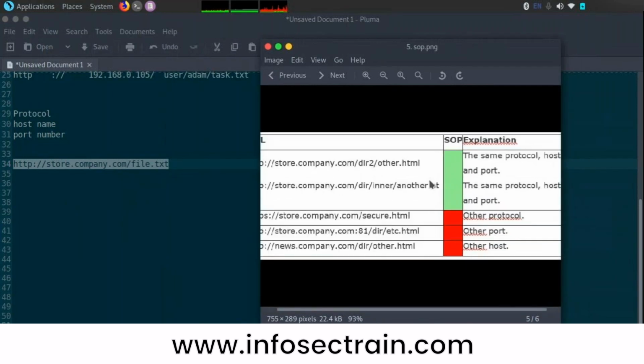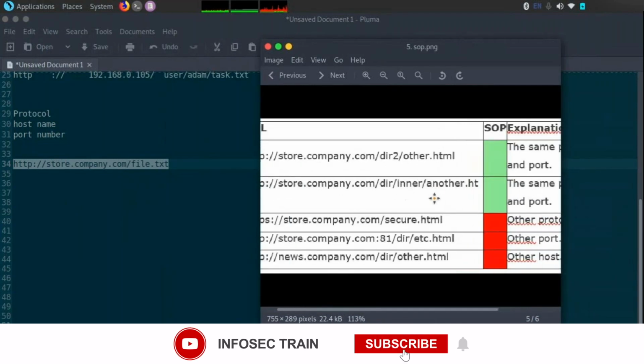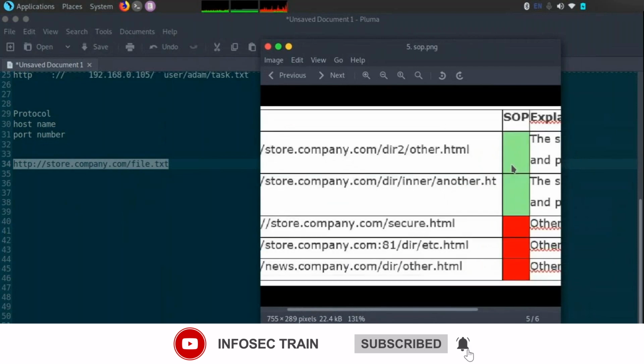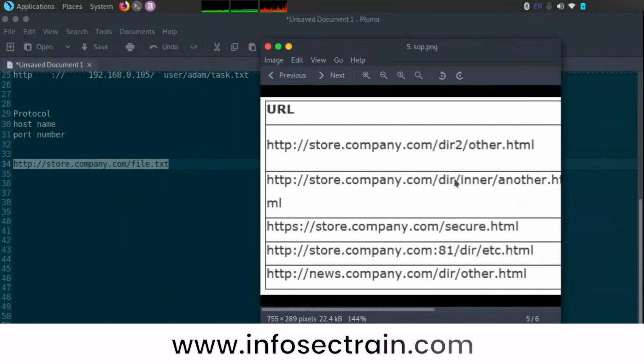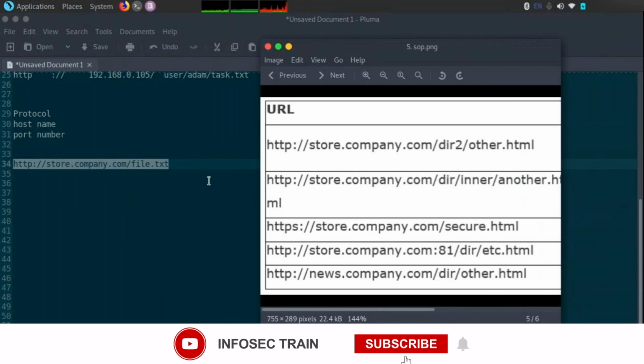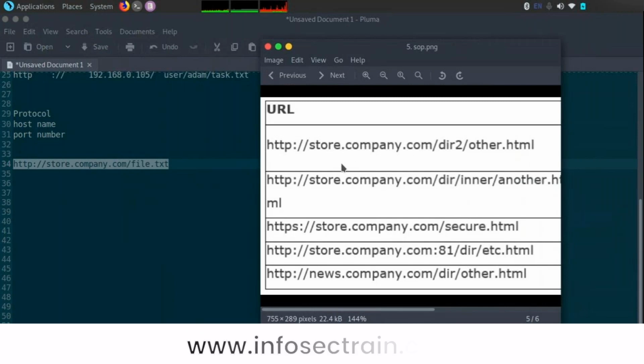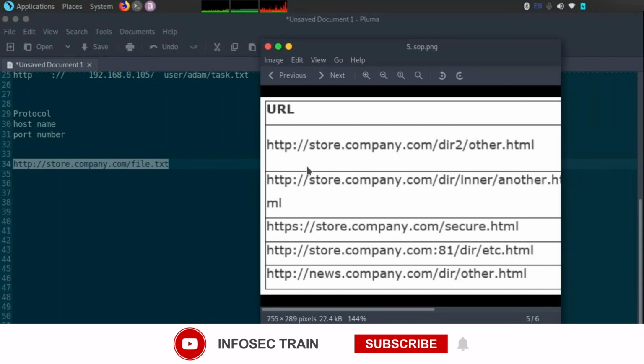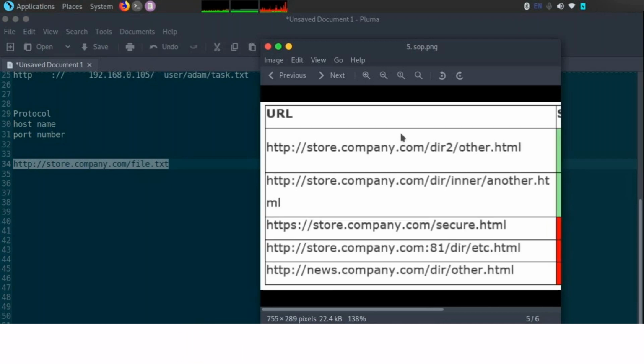This is the application where we have implemented the same origin policy, and this is how the request will come. So it will allow or not. This is our base URL. We implemented the same origin policy, and if the first request comes to the server, the server will allow the request or not.